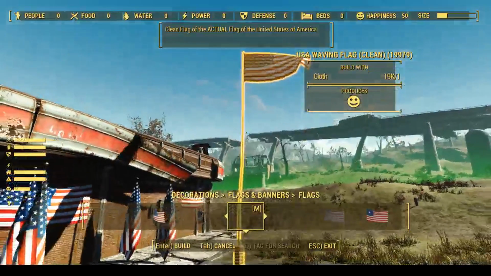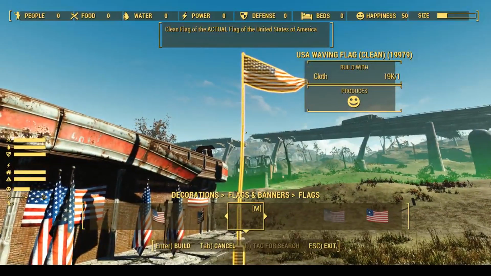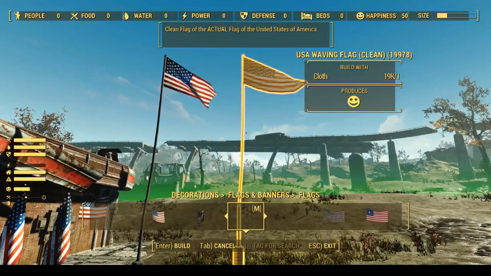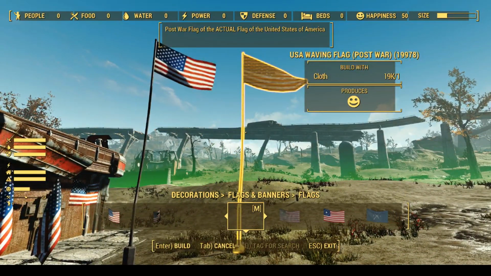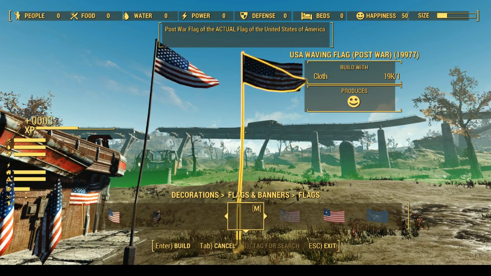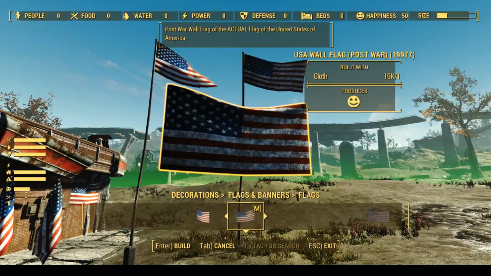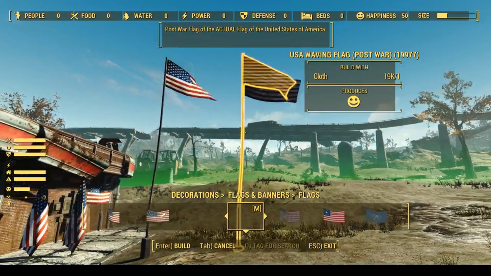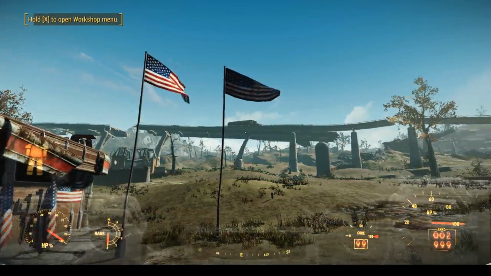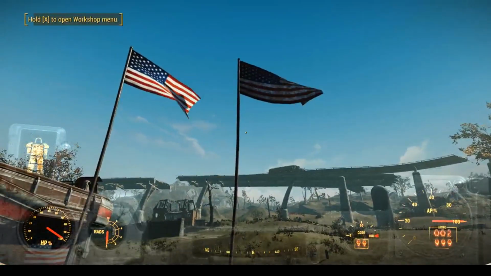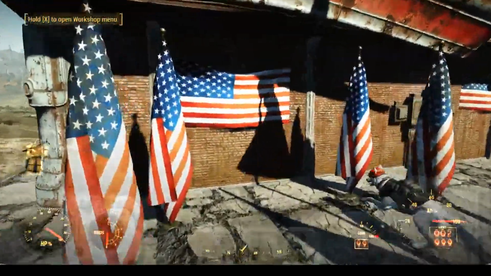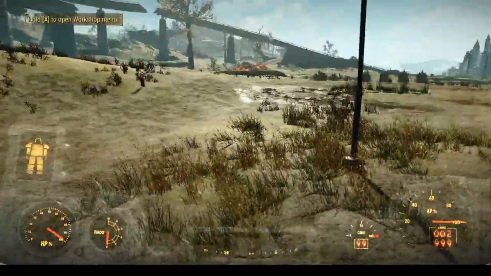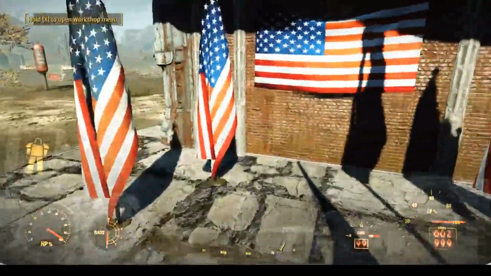And these are our waving US flags. One here. And then we got this one here, the post-war one. Right here. Just like that. And you can see that the post-war one looks dirty like it's supposed to. The clean one's nice and clean. So it's all good here. So everything works really good. America, man.